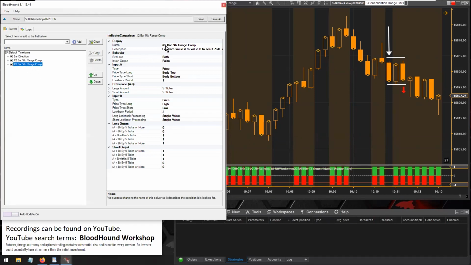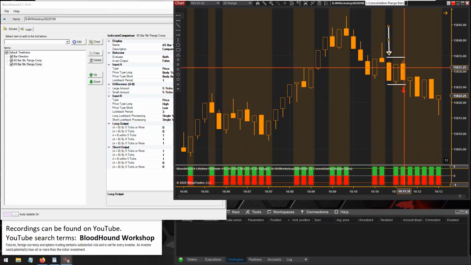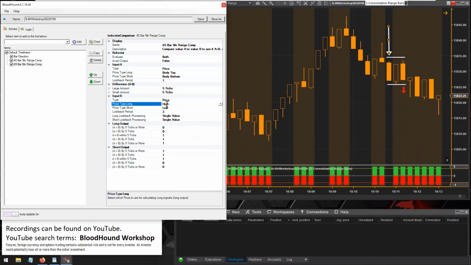There we go. We have a copy of it. And so now we can change the name. So this comparison solver will be used for the third bar. And the only thing we need to do is change the look back period to 3. That's it. Because if we're looking at this bar, instead of looking back 1 bar, we need to look back 2 bars. So that's all we needed to do to get the high and the low of bar number 1 when we're on bar number 3: we just need to increase our look back period.